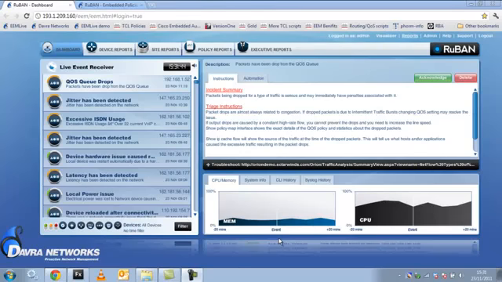Just want to give you an overview of some of the new features and enhancements in RuBAN 1.8. The first feature is a major enhancement to the incident summary.